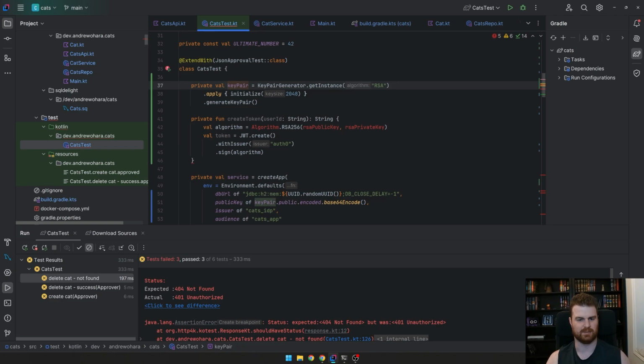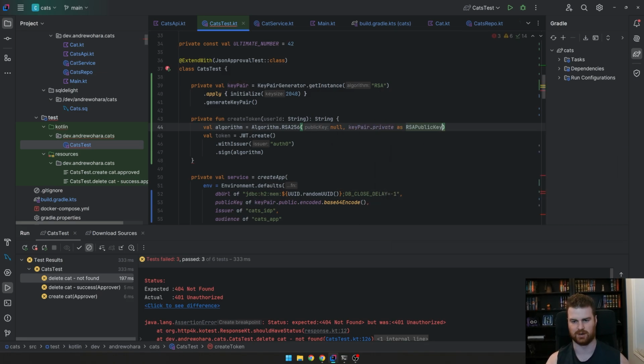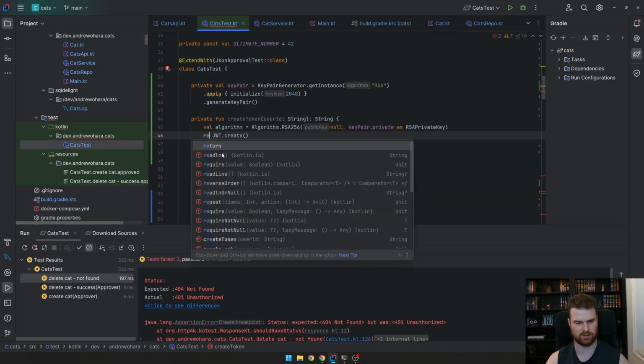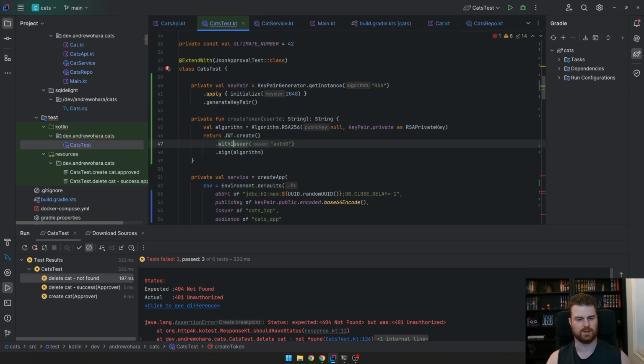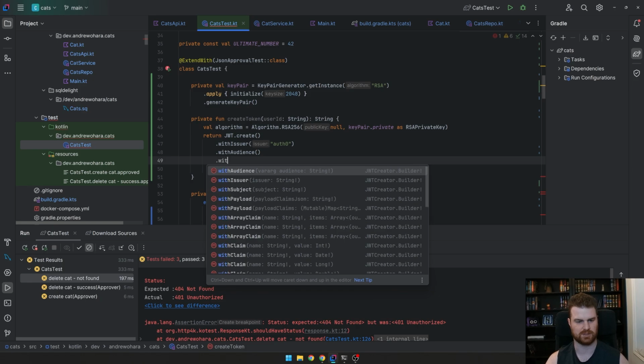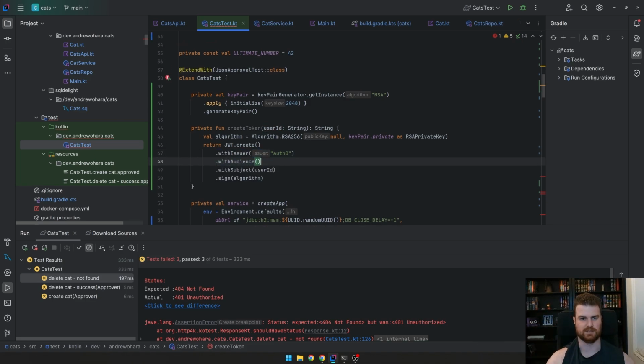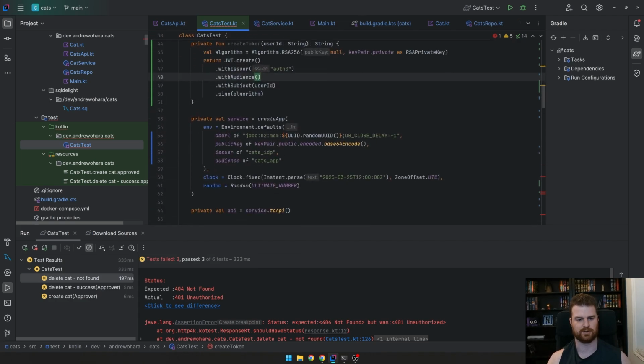So we have a key pair, but we need an algorithm. We don't need the public key, but we do need the private key, which needs to be casted to the RSA private key. And then we can return this token. We want to set the issuer, we want to set the audience, and we also want to set the subject. So in JWT speak, the subject is the user ID, essentially. But we're going to need to get these, which right now are just hard-coded.